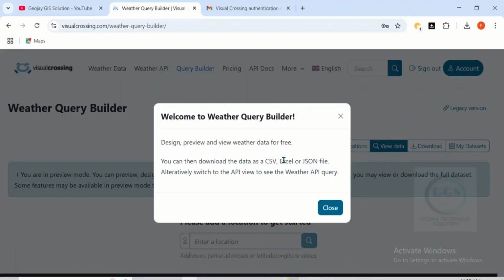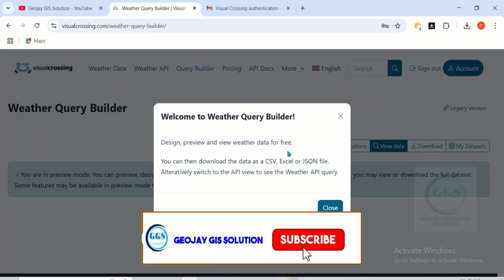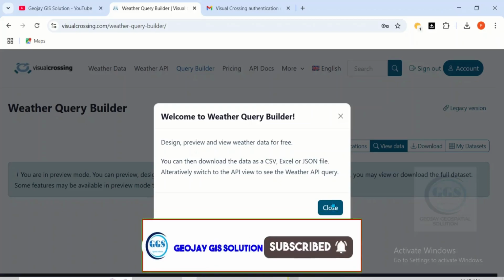You can see that my account has been created successfully. You can see welcome to Weather Query Builder. Design, preview and view weather data for free. You can then download the data as a CSV, Excel or JSON file. Alternatively, you can switch to the API view to see the weather API query. So this is how to sign up to this site and be able to download weather data.